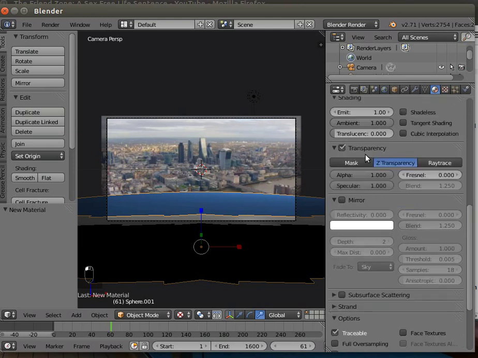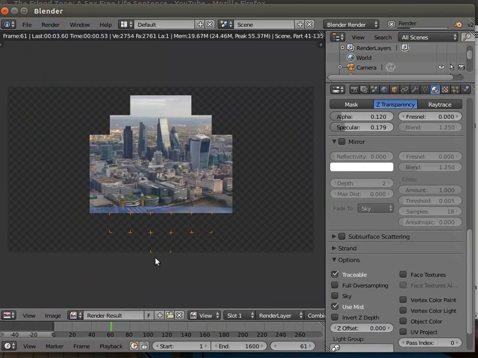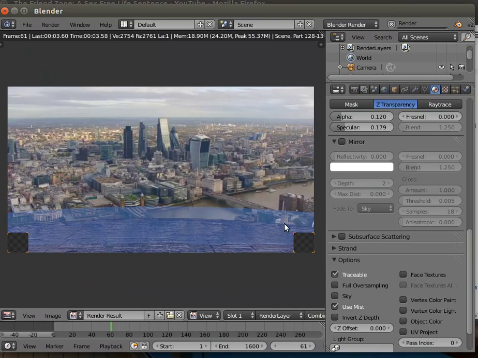Transparency we want, and it's going to be Z transparency, not ray trace. Maybe around 0.094, 0.1, something like that, and specular a little bit. Like that, and now we'll render that. You can see we've got this blue glow, but we can see the top edge of it, so we're going to have to do something about that.